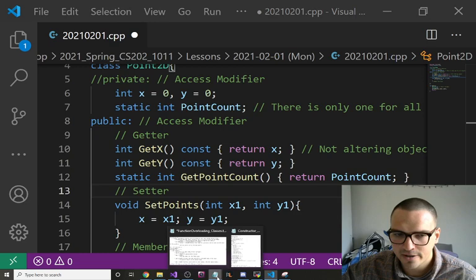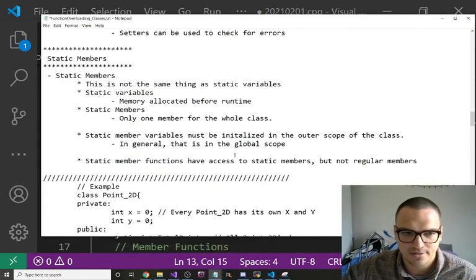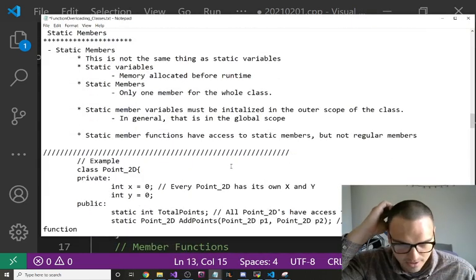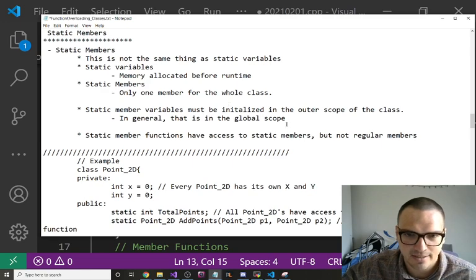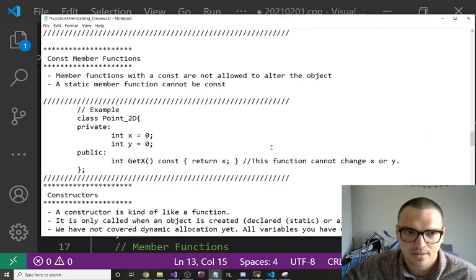We talked about our consts. We talked about our getters and our setters. I'm very happy. Thank you for talking to me in the chat today. I appreciate it.